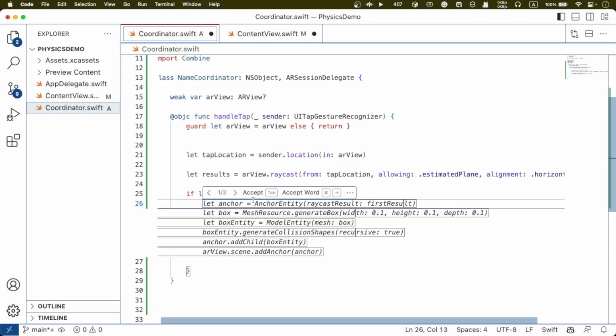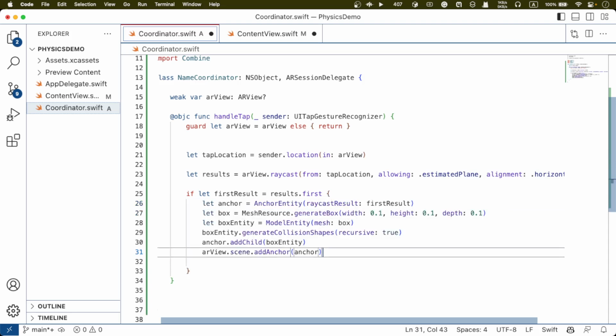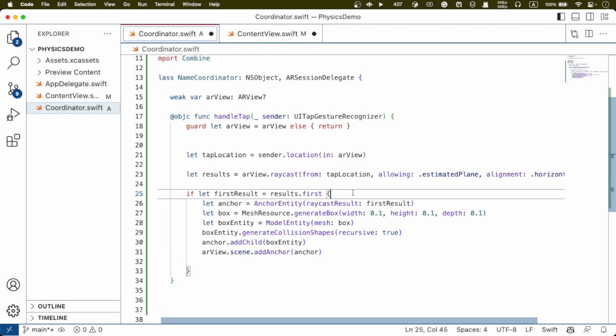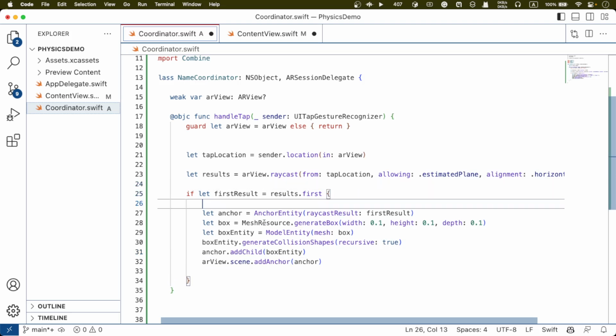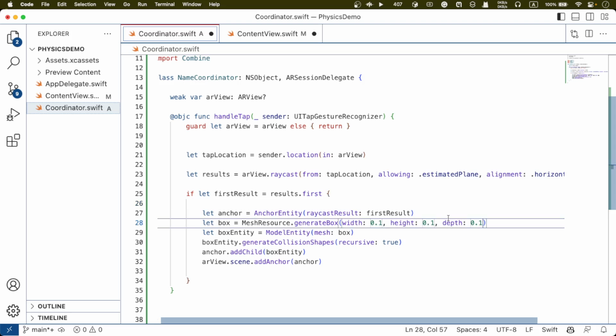Let me look at different suggestions. Okay, so it's basically 3 suggestions. Let me just use that and change some parts that I don't like. First is that you generate a box, but you just use mesh resources to generate that. And then you pass that to model entity to generate a box entity. This is good, but of course you can optimize it.